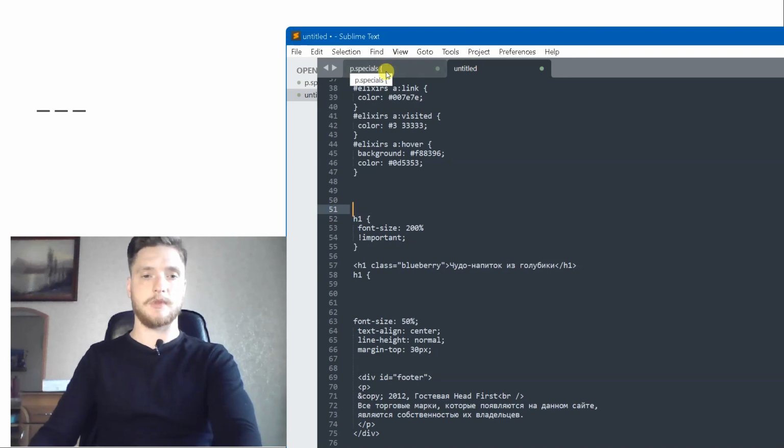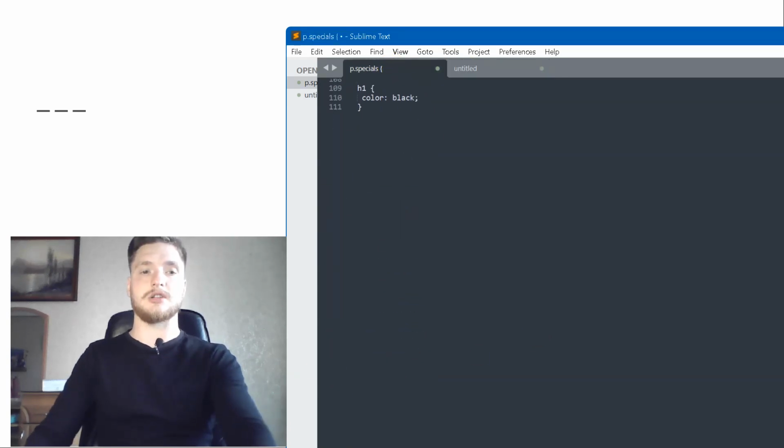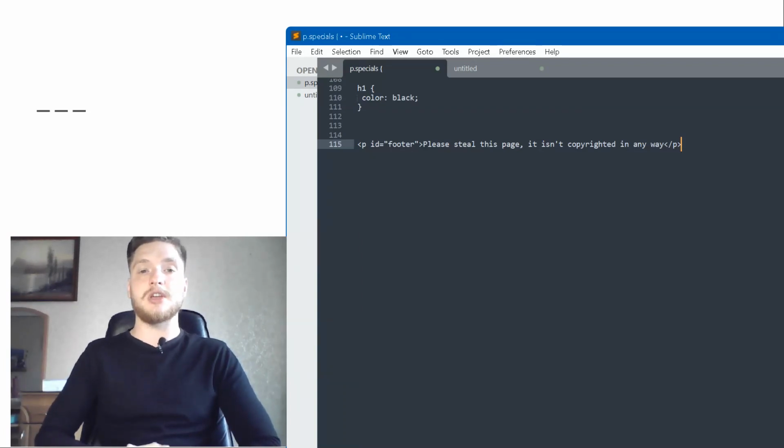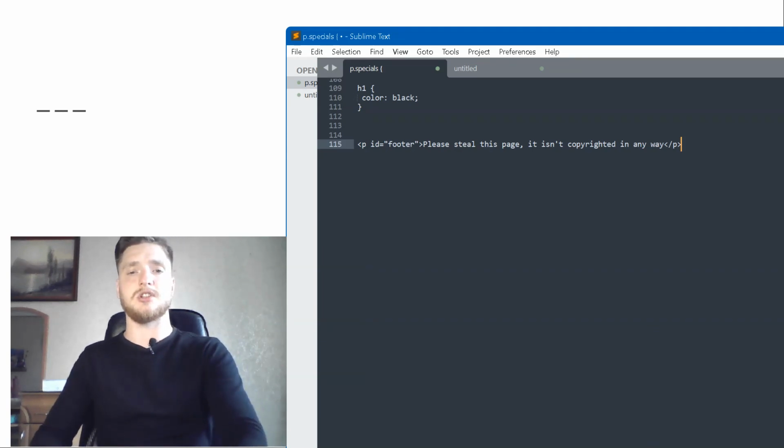Okay, footer. So footer. Look, similar to a class, just add the attribute ID and choose a unique ID name. Unlike a class, you can only have one element in your page with an ID of footer. Each element can have only one ID. No spaces or special characters are allowed in ID names.